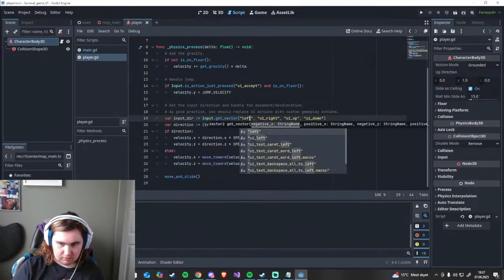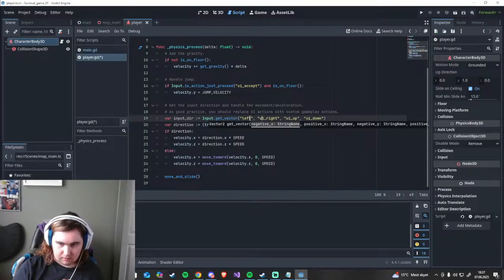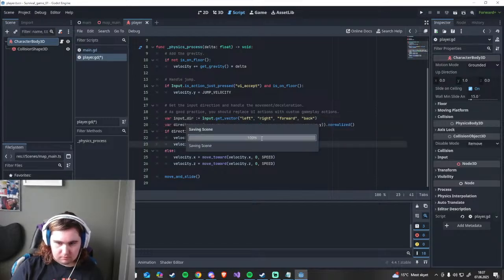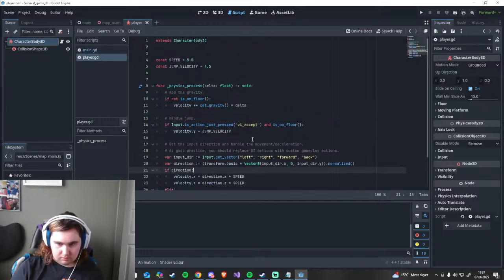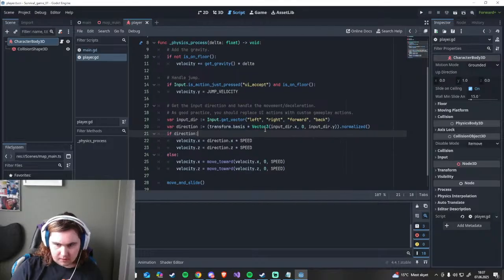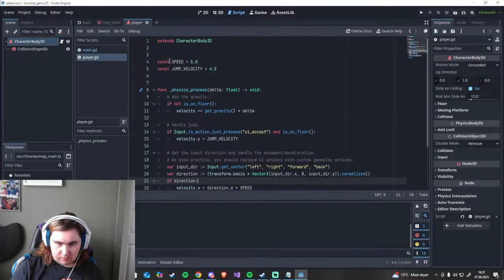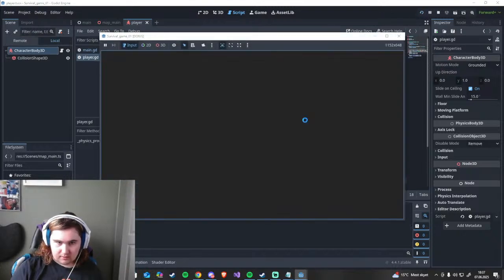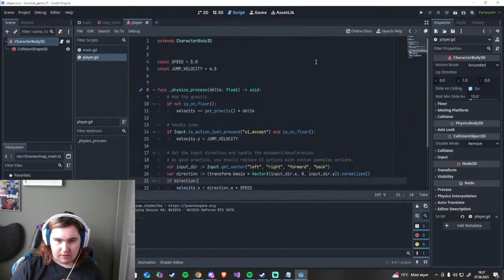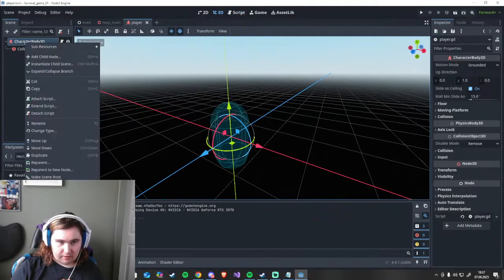Let's switch these to left, right, forward, and back. So we're going to, yeah, let's just test this real first. Oh, we don't have a camera. That's what I forgot earlier.